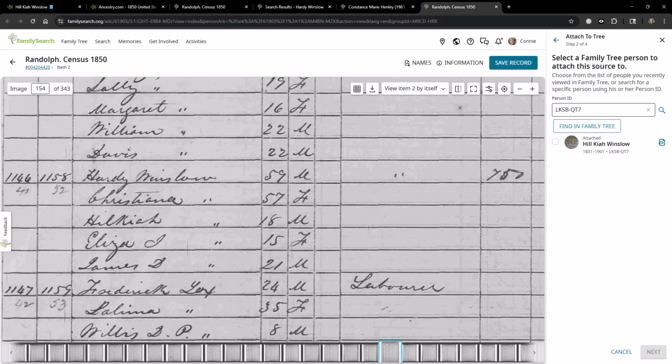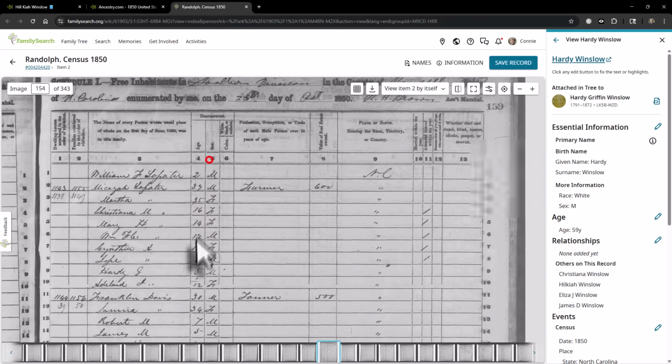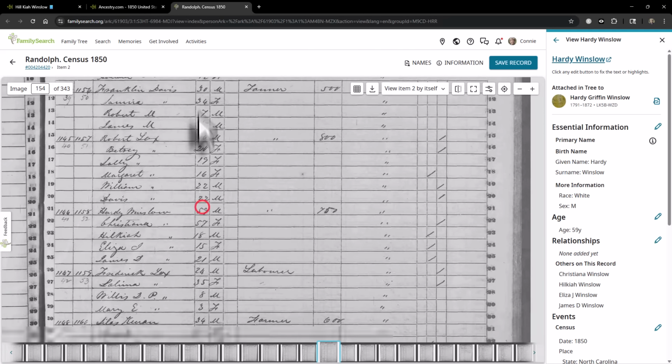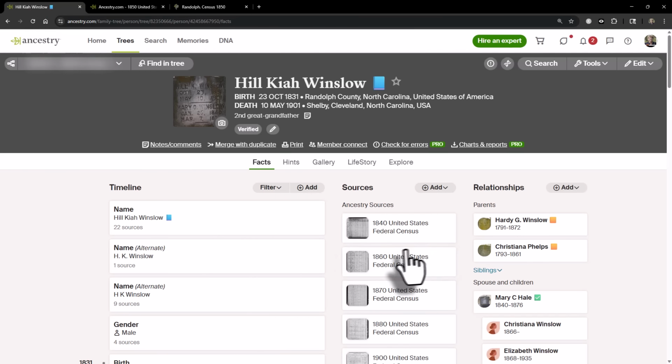All right, let's go the other direction. Okay, so here again, I'm on FamilySearch, and this is the same record we were just looking at for Hardy Winslow. Well, he has a son named Hilkiah. I want to attach this 1850 census to Hilkiah over there on Ancestry. Over here, I had actually removed the 1850 for this demonstration to show you on Ancestry. So the trick is to go search here for the 1850 census and add them.